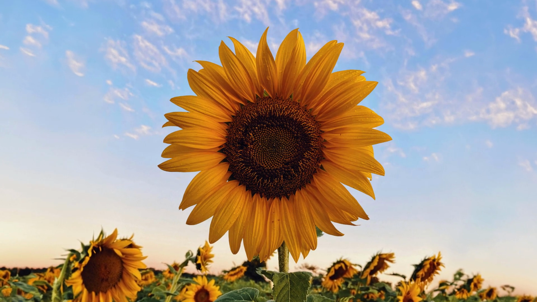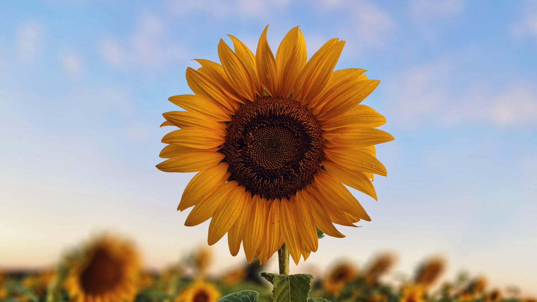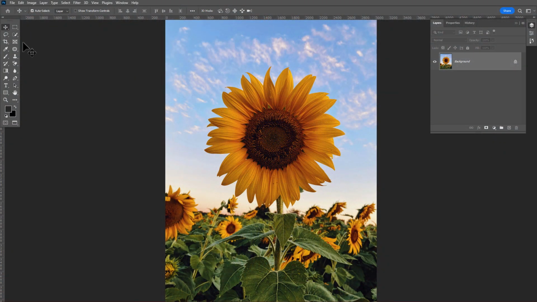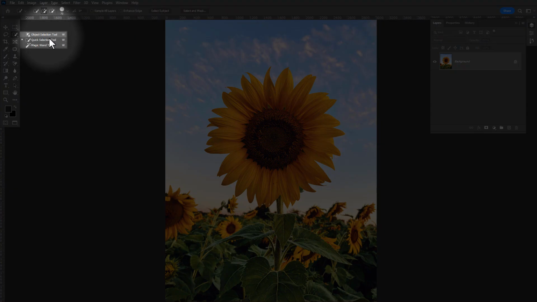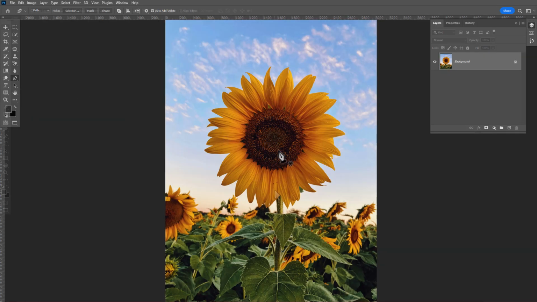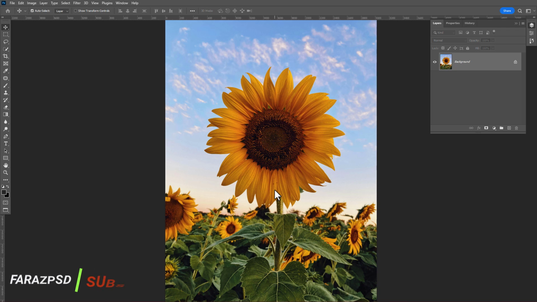How to blur complex background using hidden selection feature in Photoshop. Let's go. Okay guys, guess which one of these tools should I use to select the subject? Sorry, none of these. I'll show you another one which is good to select subject in complex background.